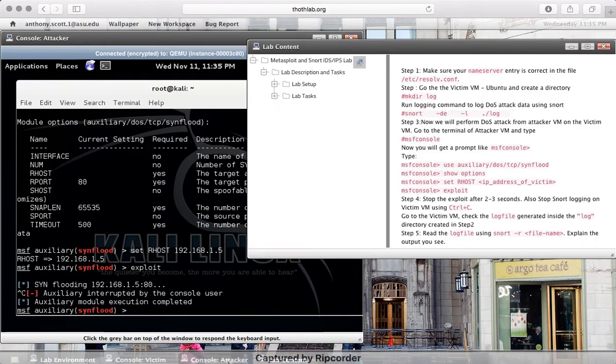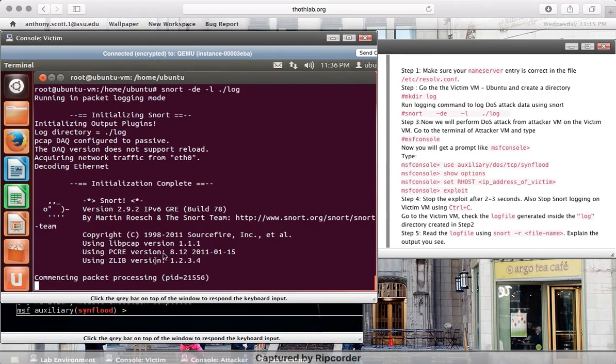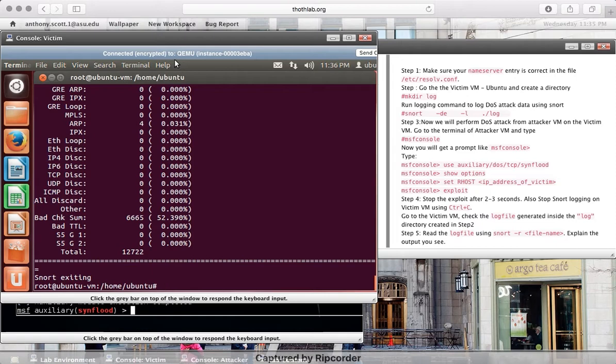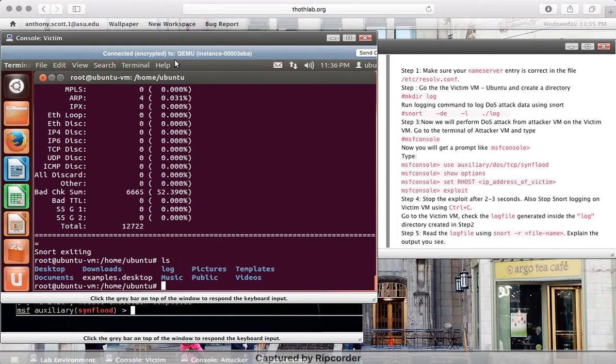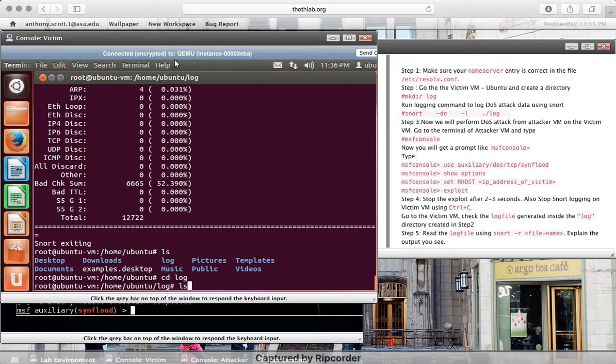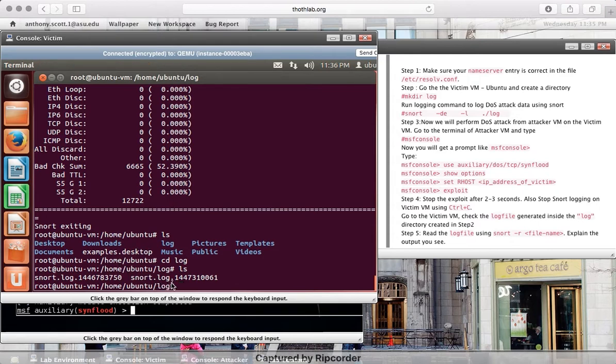So let me go over here to my victim. I'll hit Control C on this one. So I need to go to this log file, and I should have this new log file, snort.log. And so I will open that up.